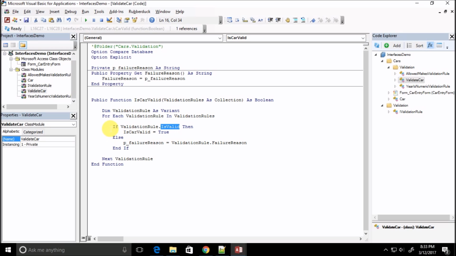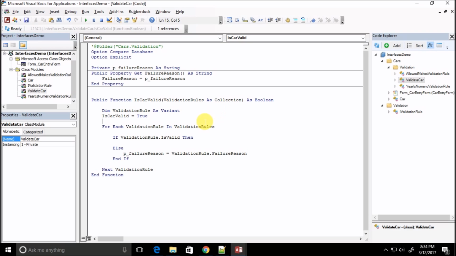Now, I probably do need to touch up a little bit about how this for each loop works now, because if each one of these rules turns out to be true, we don't want to keep resetting isCarValid to true. We can instead leave that up here. We can just default initialize that to true. And the only thing that we really care about is if there was some instance where it was not true. So we're going to say if not is valid, then that's when we care, and that's when the isCarValid function should return false.